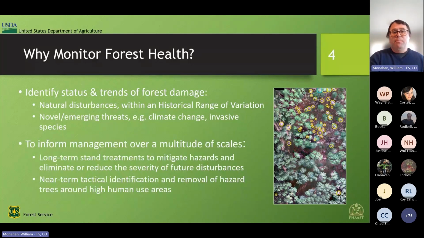And why we do this type of work is to inform management, and management over a multitude of scales, various spatial scales and temporal scales. A couple of examples, so longer term stand treatments that are designed to reduce or perhaps eliminate the likelihood and severity of future disturbances. And then things that are much more near term and immediate, so tactical identification and removal of hazard trees, say especially around high human use areas.